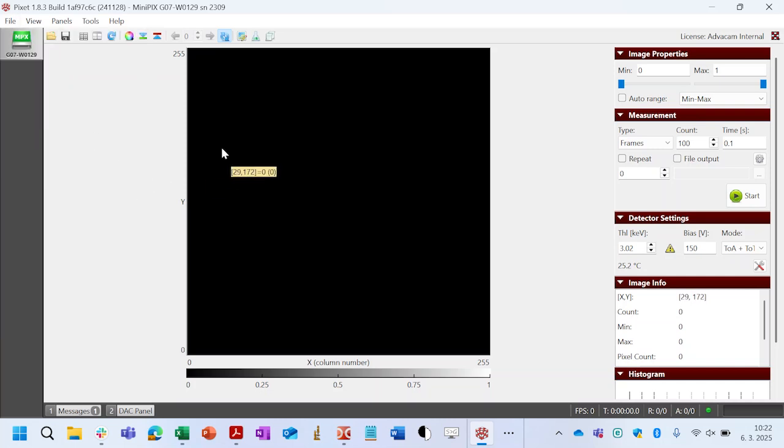In the main window, you can see the pixel matrix, 256 × 256 pixels. On the left panel, you can see the list of the devices connected, and on the right, there is a panel with different settings that can be changed during the measurement. The most important settings are in the measurement section.